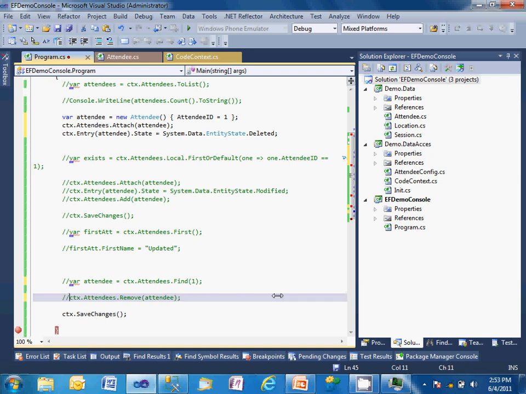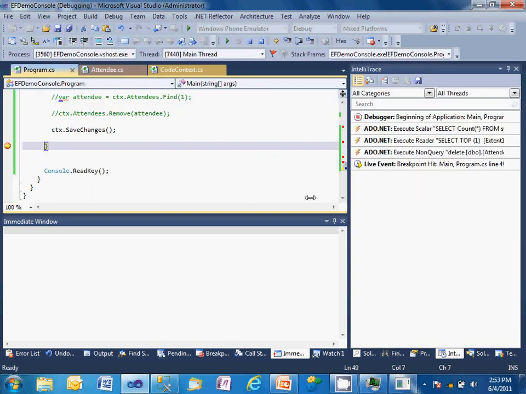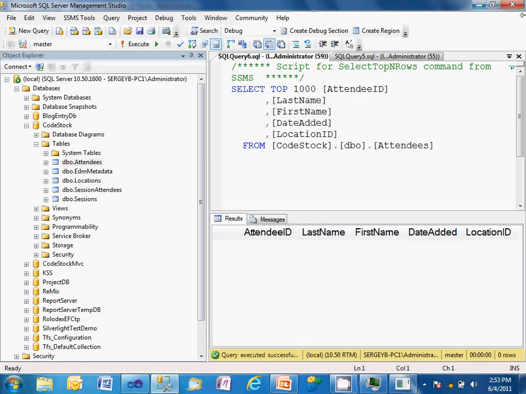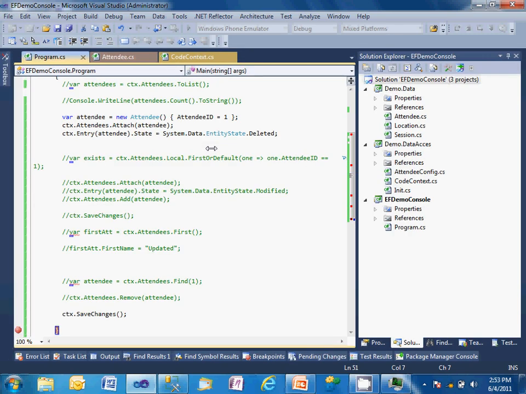So if we did everything right, that should wipe my row from here. And it did. So now let's do something different. So I'm going to add that code back.